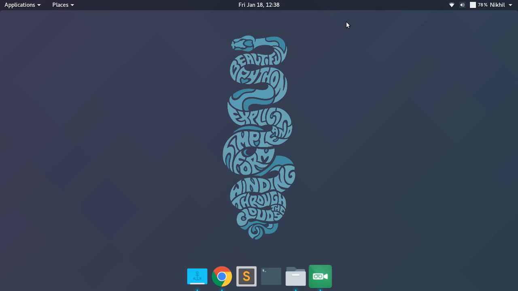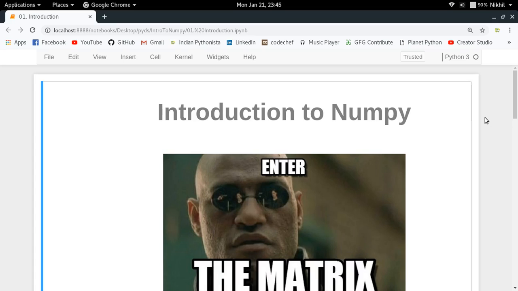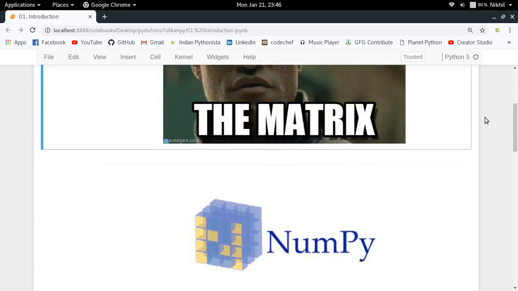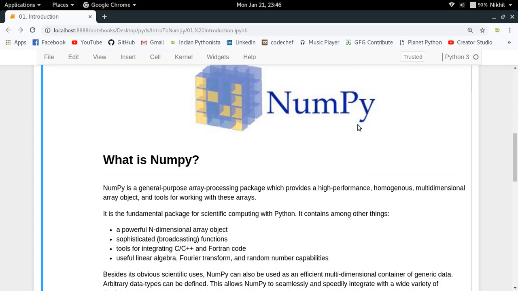Since this is the first video, I'm gonna give you a brief introduction to what is NumPy, why to use it over the Python lists, and how to install it. So without any delay, let's get started. As the name suggests, NumPy is all about numbers and a very special data container called array for storing those numbers. So let us take a look at what is NumPy.